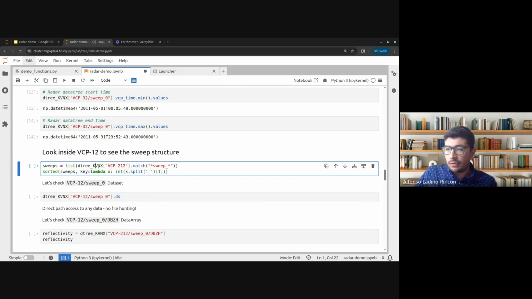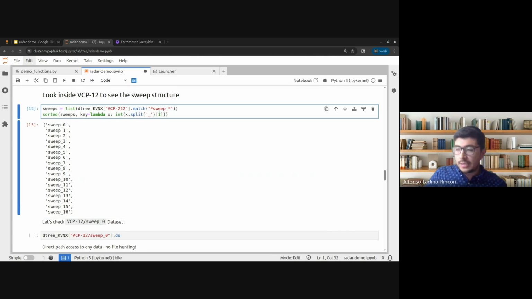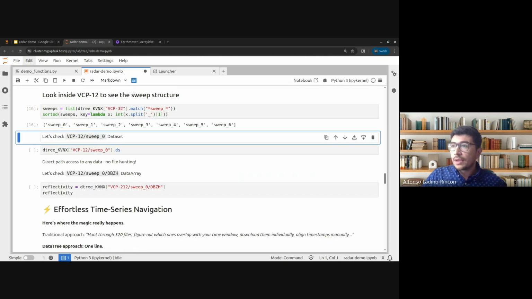So we are going to say from my data tree, give me the VCP 12 in this case, and give me all the sweeps that you are going to match within this data tree. If we hit this, the result is going to be around 17 sweeps. We can change, let's say, to 32, and this is going to be just 6 sweeps. If you recall, I talked about precipitation mode or clear air mode, and here is the clear air mode.